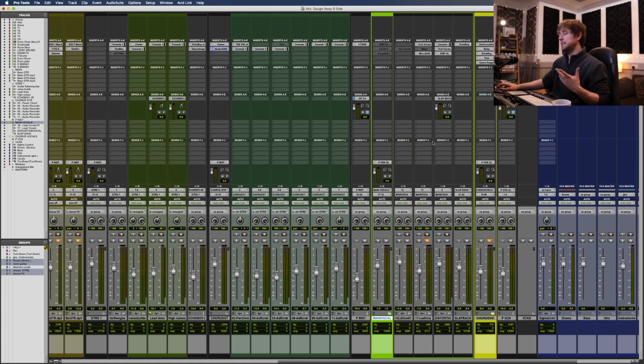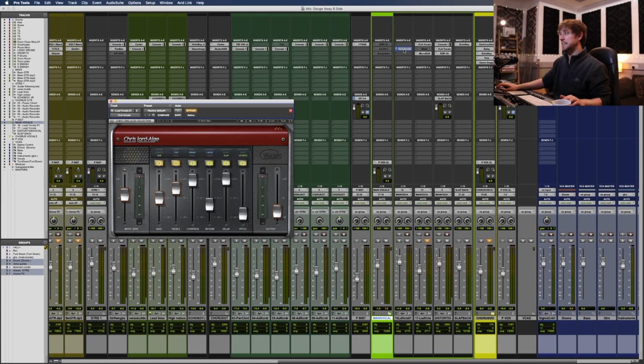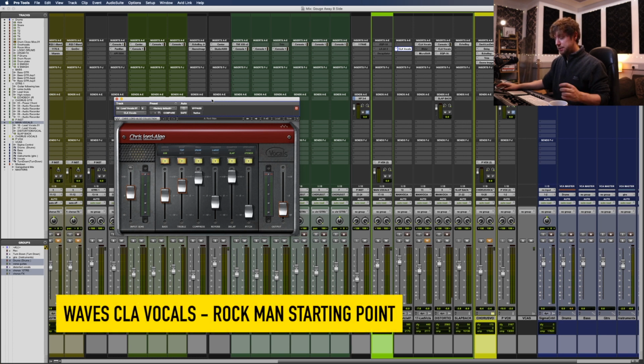I'm going to come back to this a little bit, because I'll explain what happens in the chorus. But initially, all I'm actually using for the vocals is a plugin called CLA Vocals. It's made by Waves. It's a really, really good plugin. So I'll show you the difference between the settings before.